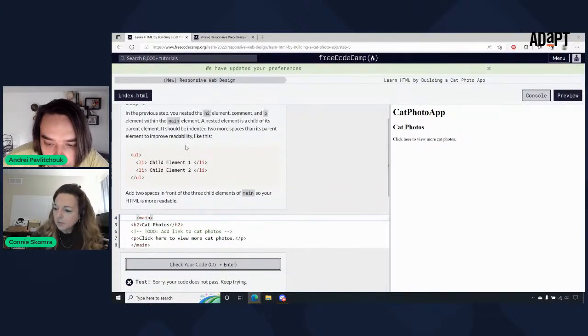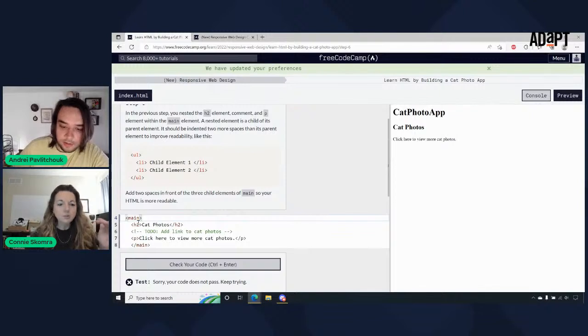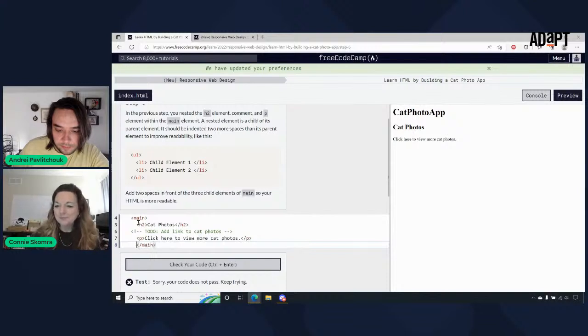Okay, so it seems like it's a little bit confusing as to the instructions here, but let's just see. Add 2 spaces in front of the 3 child elements. Okay, so the 3 child elements here in the main are H2, your comment, and your P. So what they want you to do is go in here and just add 2 spaces. Just like that. Yep, you're welcome, Make an anime.